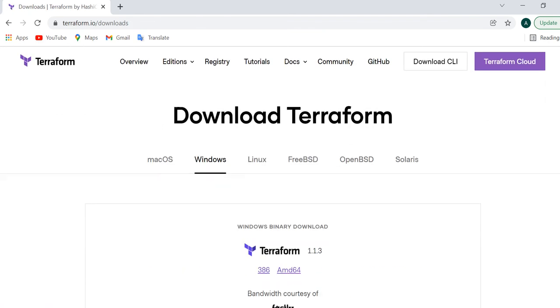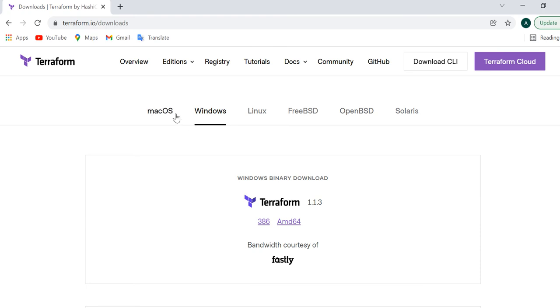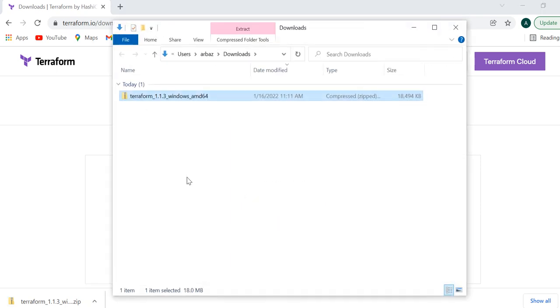So in here, we have options for different operating systems. For example, we have like macOS, Windows, Linux, FreeBSD, OpenBSD, Solaris. So for our tutorial, I'm going to use Windows 10 operating system. So I'm going to go with AMD 64-bit. So once the download is finished, I'm going to extract this into a folder.